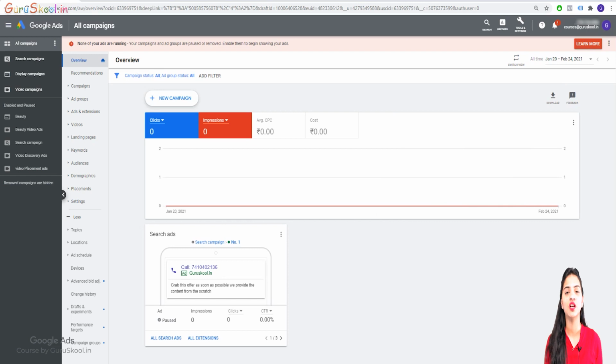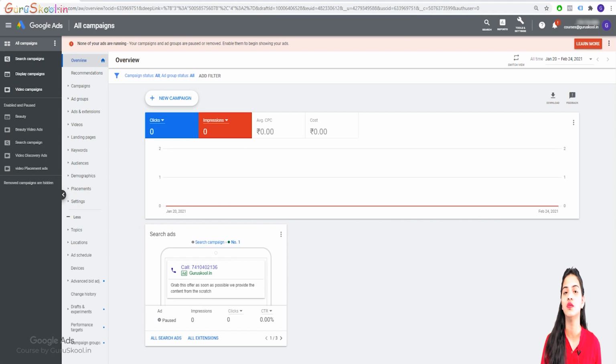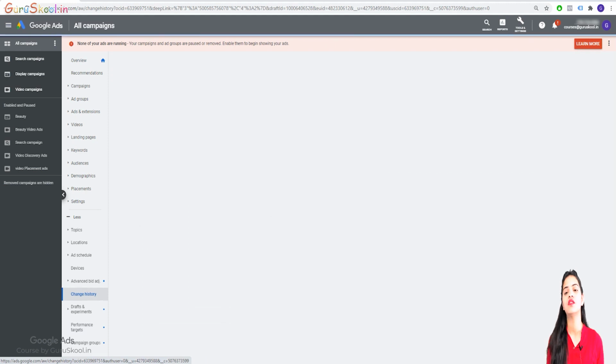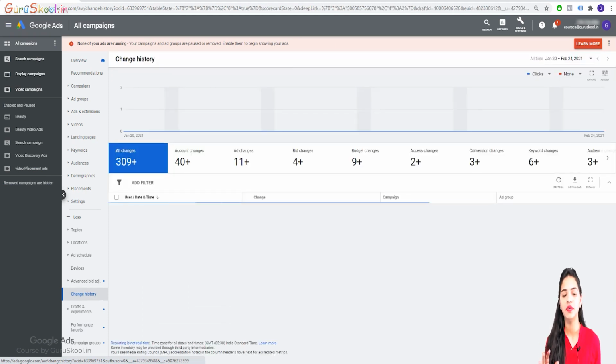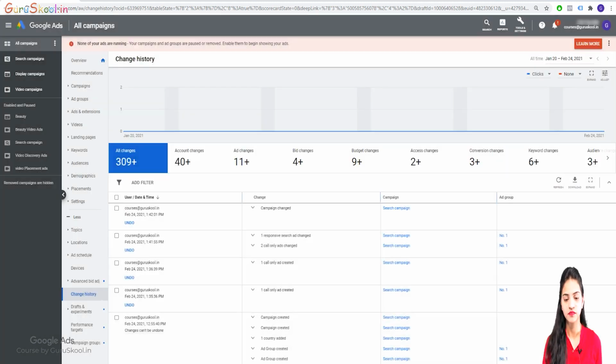In this presentation, I'm going to talk about a new option, and that option name is going to be history. We will discuss the history of our Google Ads. The option you can see here is change history. It's really not that big, but it's a very useful and very important option as well.